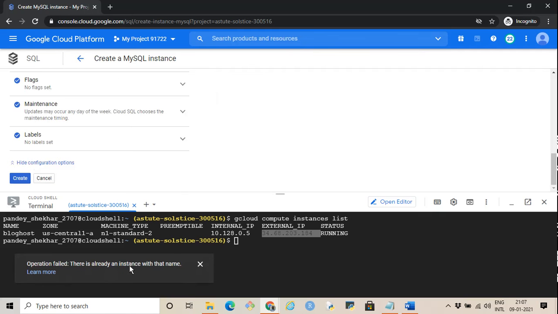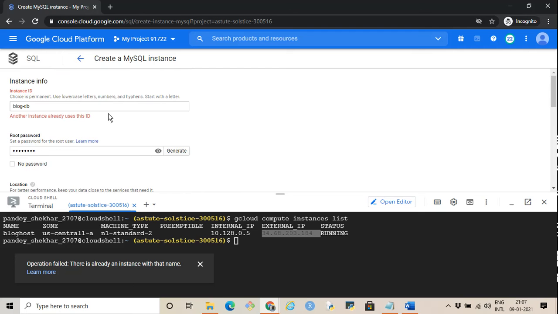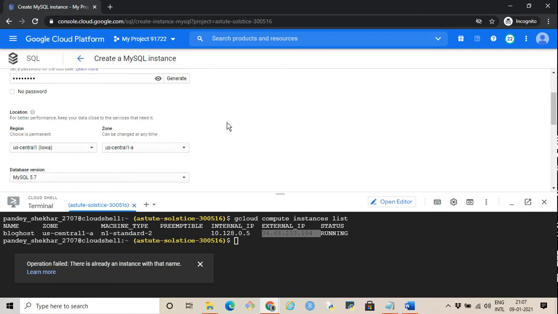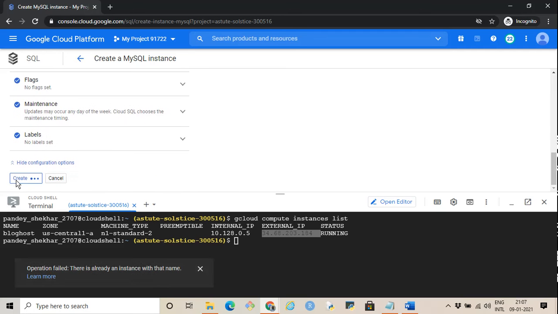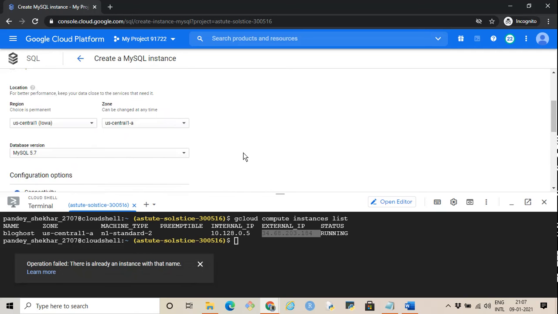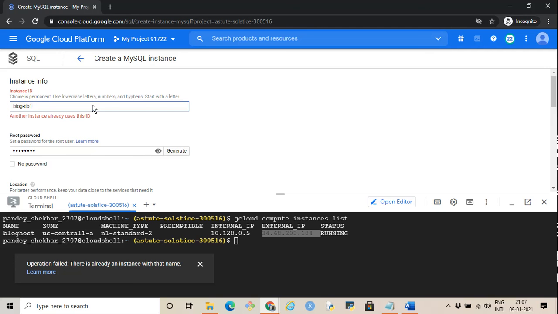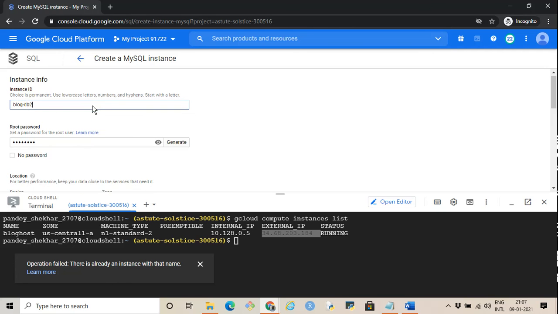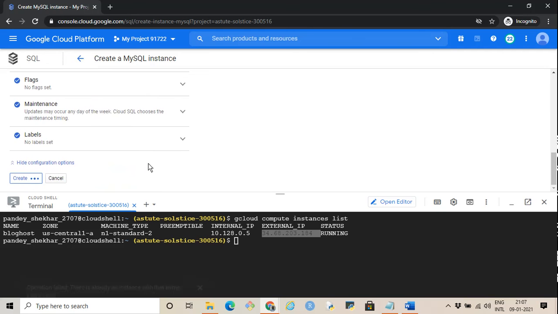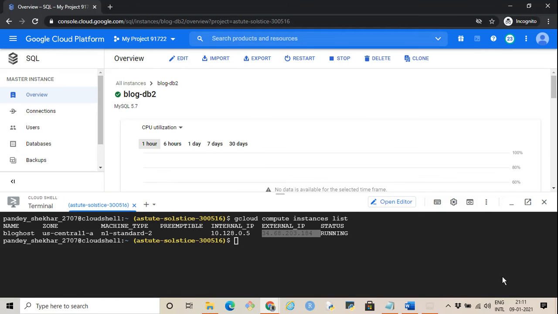Okay, looks like there's already an instance with the same name, so let me quickly go and change the name, and we'll hit create. Okay, this is also already taken up. Let me try 2. Maybe I've done it earlier, so that's why. Okay, the step is done, so I can see the instance is created.